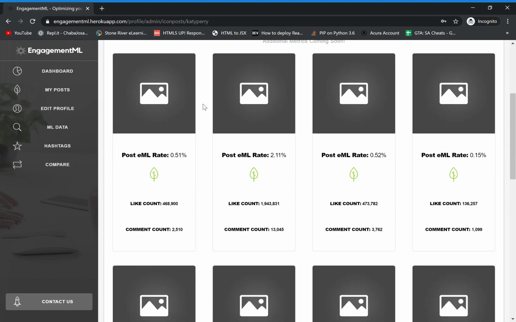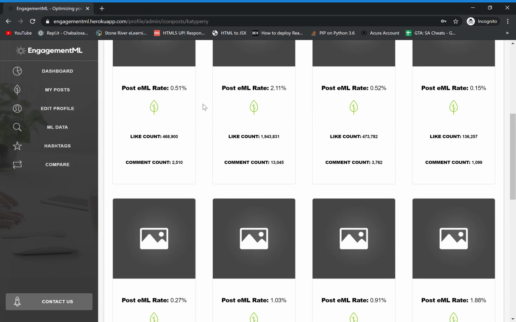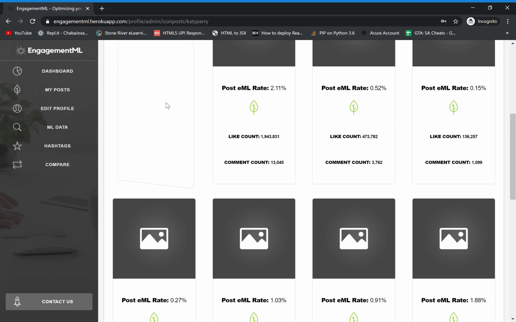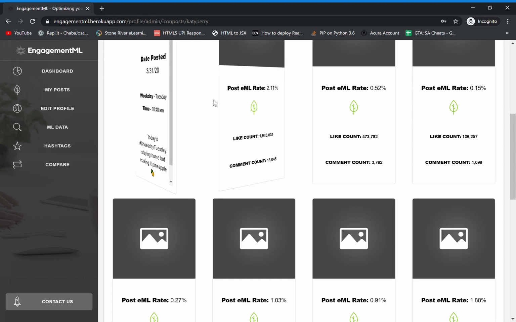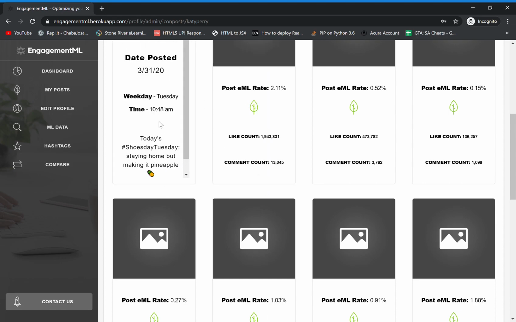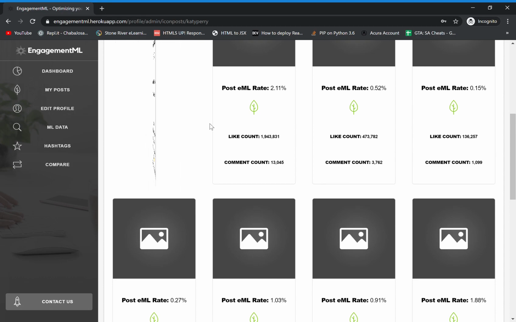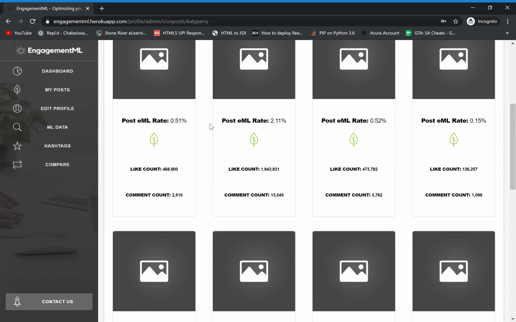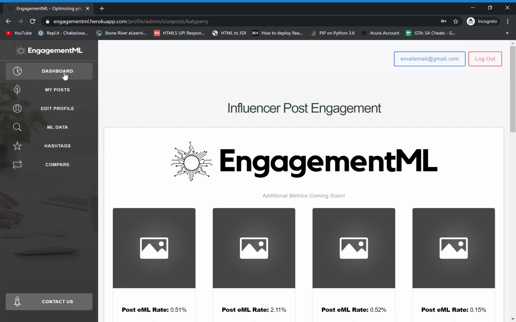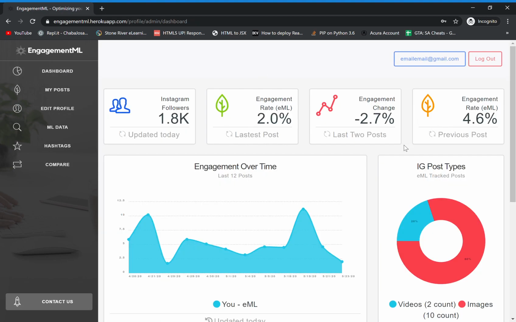Here you can see from each post of Katy Perry when it was published and the day it was published, the time, the caption, and the engagement. You can also see the like count and the comment count on all of them. And yeah, that's our MERN Stack app.